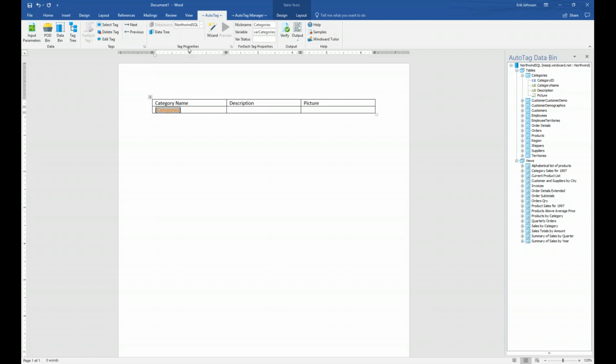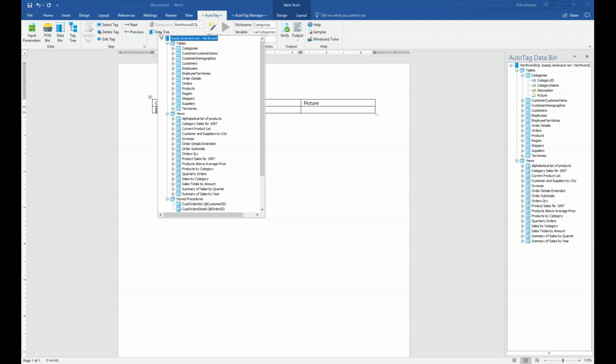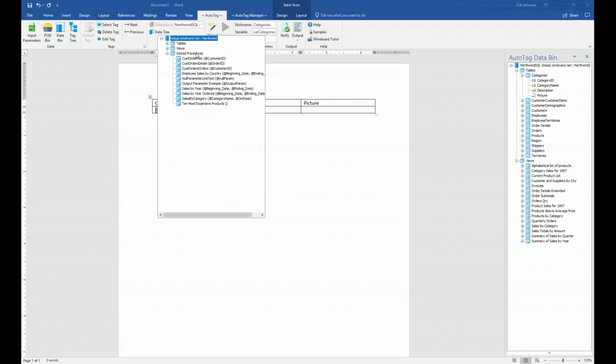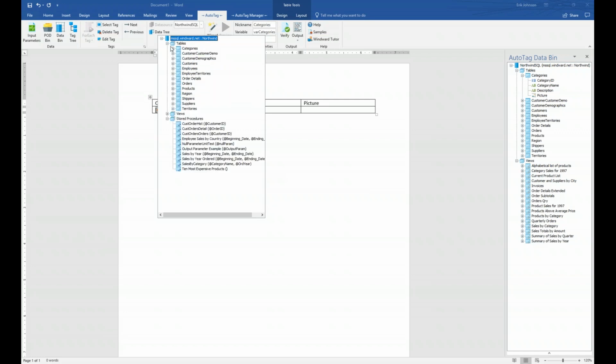To do this, there's a little shortcut up here in the tag properties called the data tree. I'm going to open that. Similar to what we saw on the right in the AutoTag data bin, here you can see the tables that you have access to, the views that you have access to, and here are your stored procedures. If you do have a stored procedure that you're going to use, this is how you would access it through the data tree. But today we're working with the categories table, so I'm going to select that whole categories table.